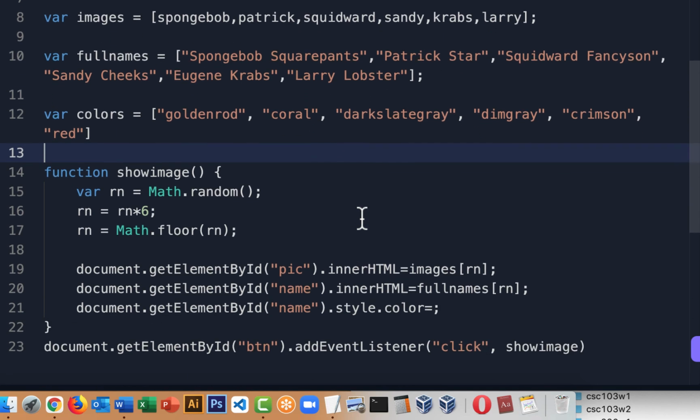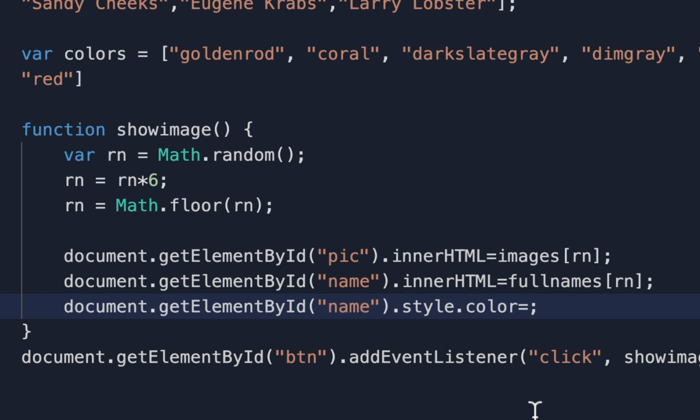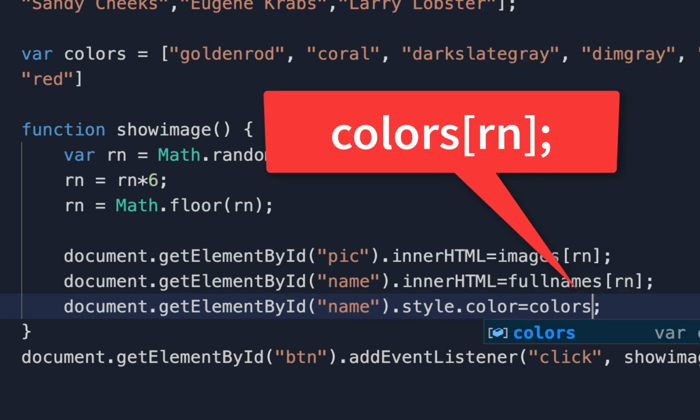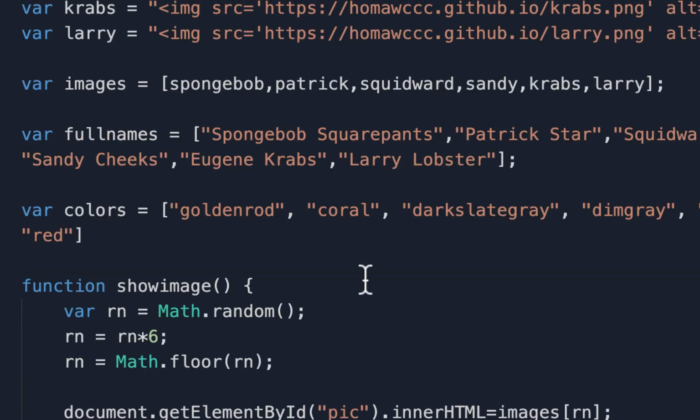And now what we're going to do in here for color, what is the color going to equal? It's going to be just like the other one. It's going to be the same thing. It's going to be colors. And then in the square brackets, which indicates the index position, is just going to be RN. So that way it's going to use the same random number. That's why we did these all in the same order.